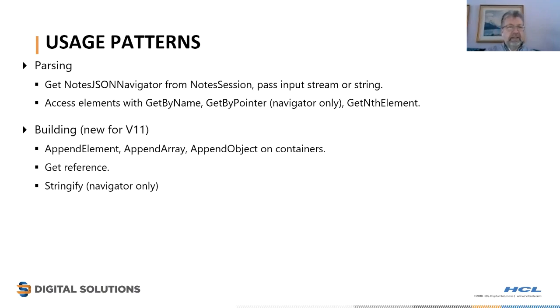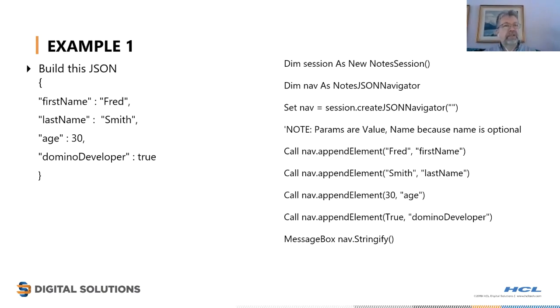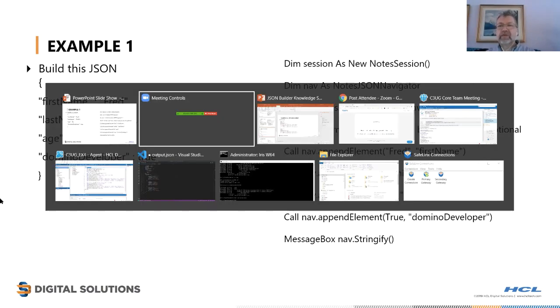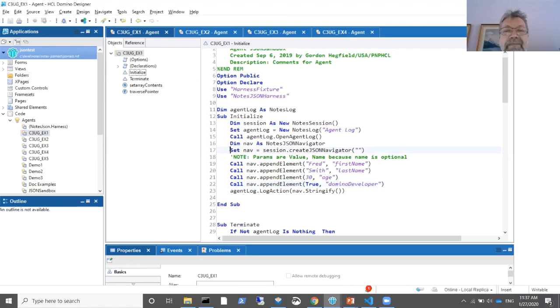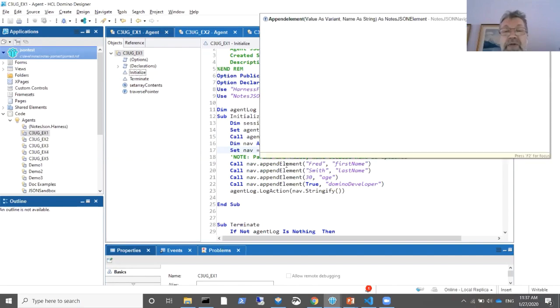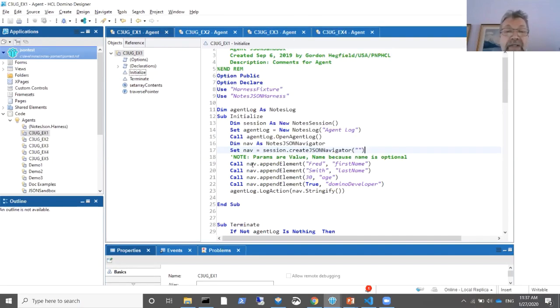So with that, I'm going to dive into some examples here. This is the very basic example. Basically, it shows you the scalar data types of string, a number, and Boolean. And I'm actually going to pop out over here to Designer, because I like looking at the code in Designer better. And I also like proving that my code runs. So here, essentially, you create the navigator with an empty string, and then you simply call append element on the navigator, and that gives you the result.